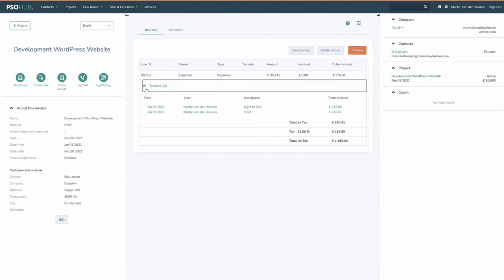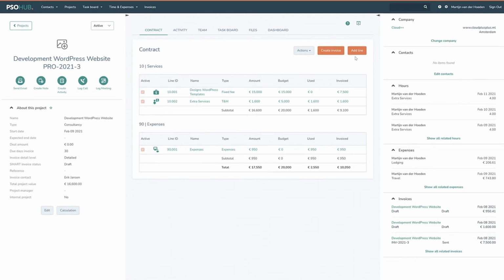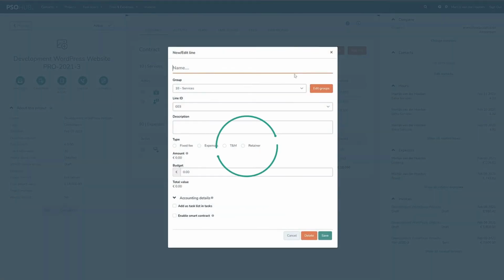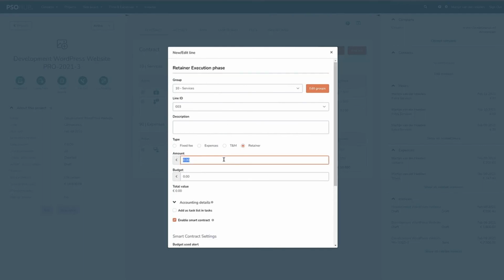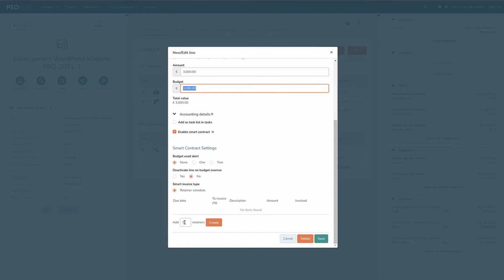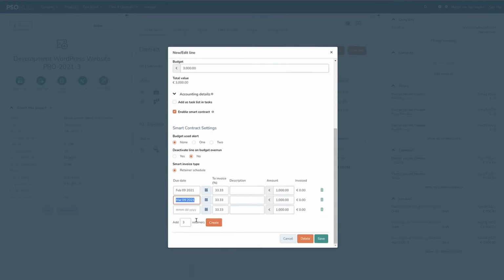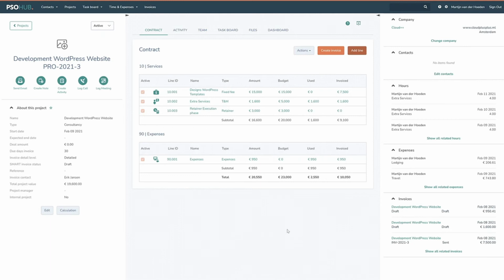Let's create a retainer contract line. Hit Add Line and choose Retainer for the contract type. Put in the total amount and the number of retainers and hit Create. Put in a due date for each retainer and hit Save. PSOhub will automatically invoice the retainers based on the due dates.